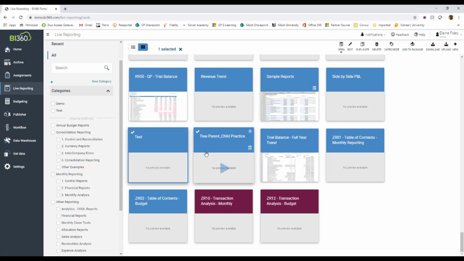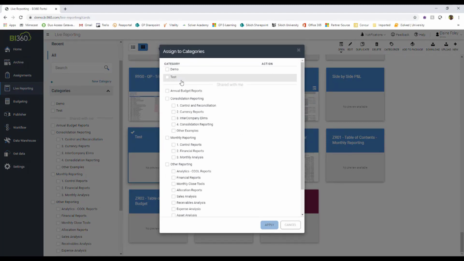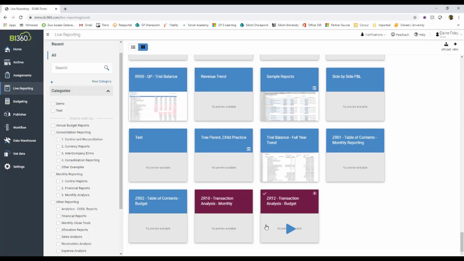So if I wanted to categorize my test report, let's say, I would come in here, I'd select my report, I'd click Categorize, and then I'll just select which one of these I want to dump it into. So I'll click Test, and then I'll click Apply. And now that test report is in my test category.